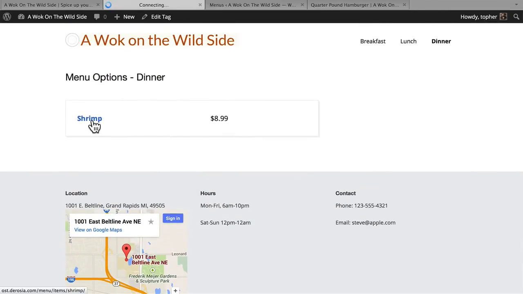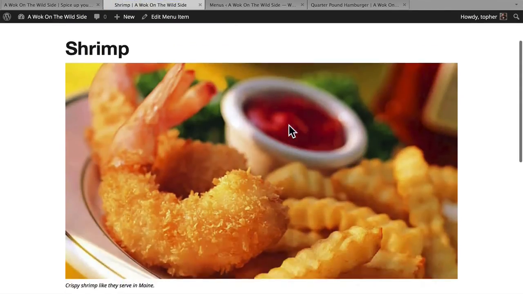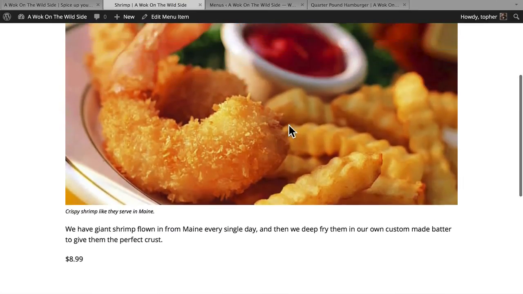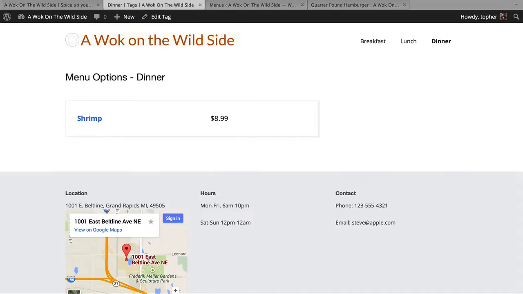Then if you click, you can see a single. Also, if you hover, you get the description. The description is actually the excerpt if you're going to look at it in WordPress terms. In the next videos, we're going to look at how to access the other tags and the whole menu.